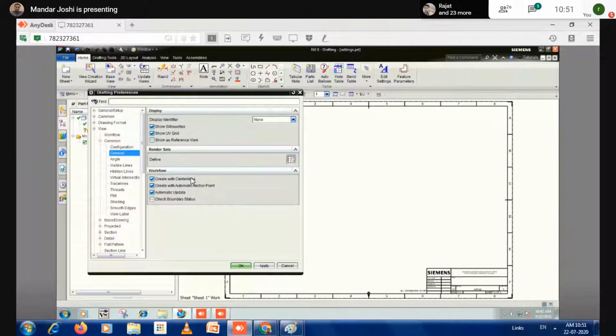Create with center line option must be always on, otherwise centers will not generate automatically. Otherwise you have to do it with manual option here. Okay. This create with center line is important. Next one, automatic update checkbox. Automatic update on. What next? Okay, view common, then angle.